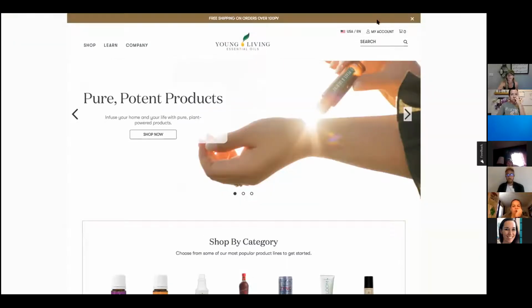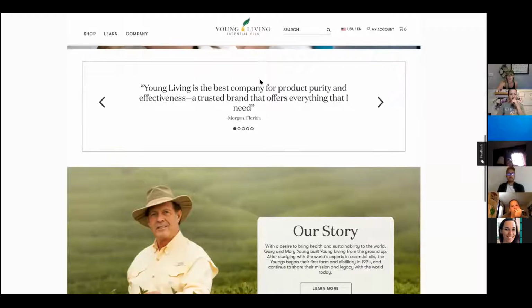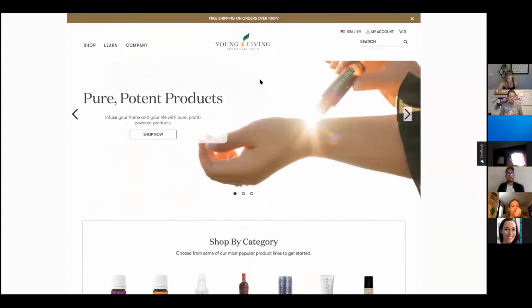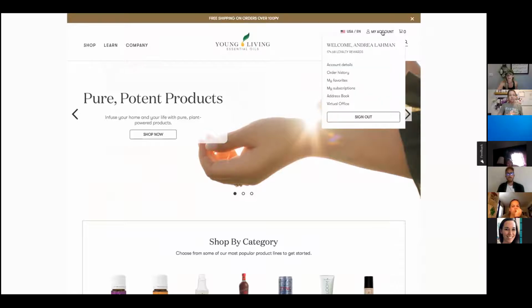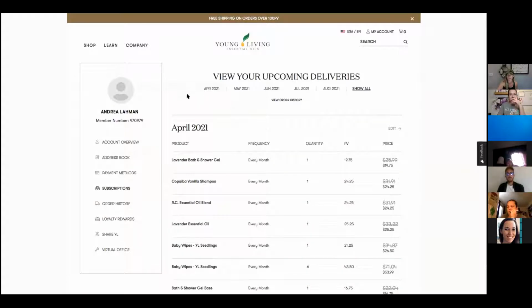Okay, here we go. So this is what it will look like on the front. Okay, so just to kind of get a look at it. But where we're going to go, because we want to look at your essential rewards, you go up to my account, my subscriptions. Okay, and so we're just going to play around with this a little bit.